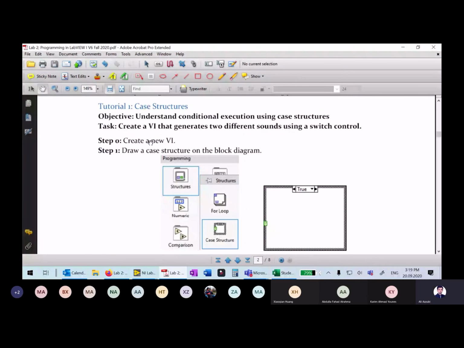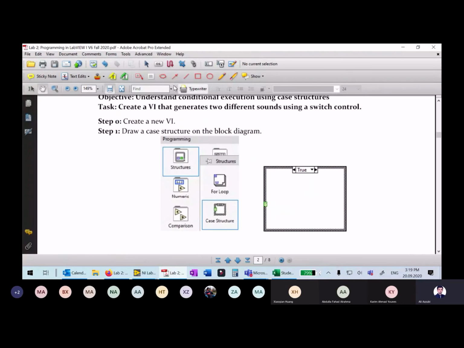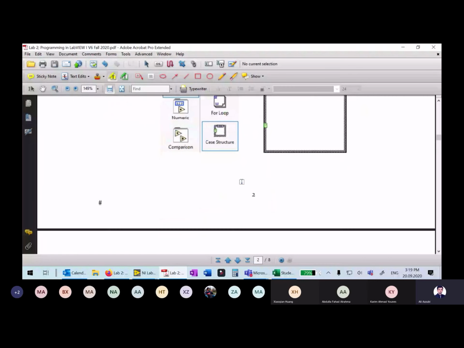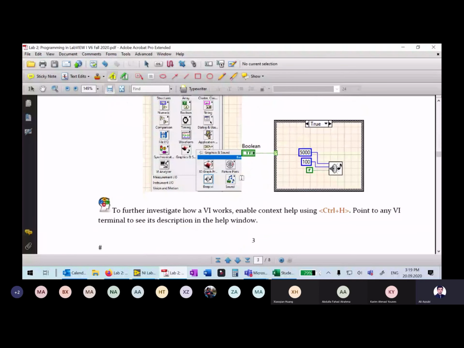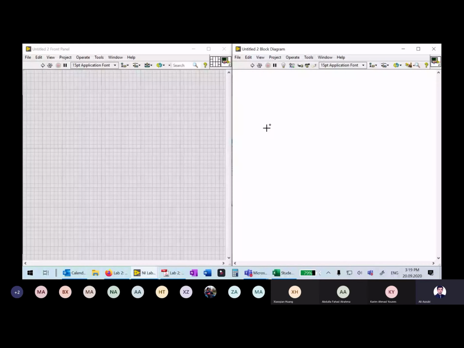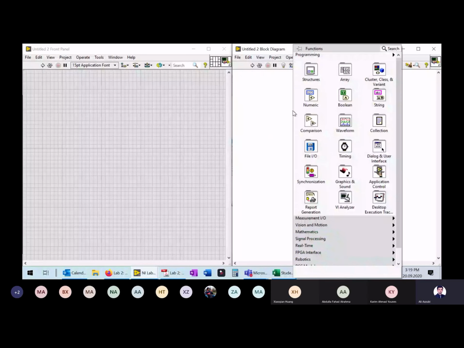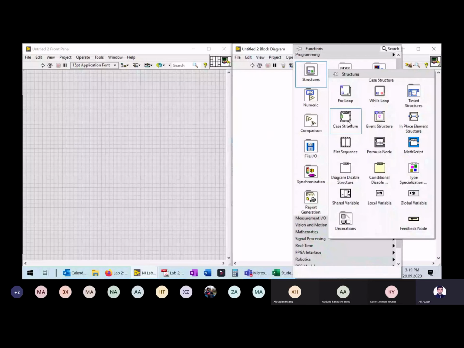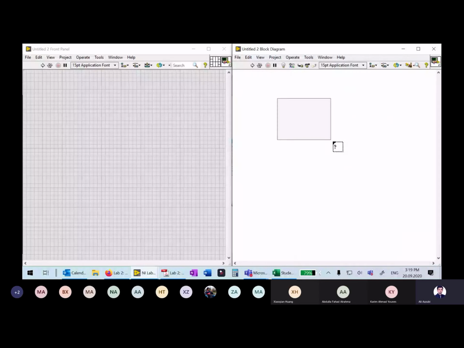It says create a VI that generates 2 different sounds using a switch control. So basically, you have a switch control, and based on the state of this switch control, you need to generate either high or low frequency, or a different sound. In the block diagram, if you right click and go to structures, you'll see case structure.